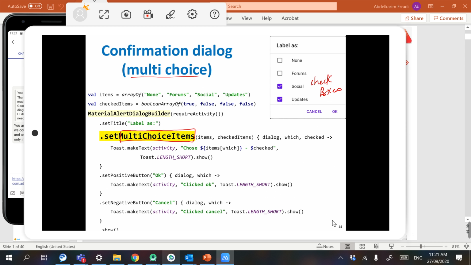Now, the options the user will see, I create them in an array, and whether they are ticked or not ticked, I put in another array. For example, when the dialog is initially shown, none will be unticked, forum will be unticked, social will be unticked, and update will be unticked. And as the user ticks those checkboxes, this event will be executed, and the text of the checkbox that was ticked will be assigned to which. For example, if I check none, which will be none. And as the user checks these boxes, this event will be triggered.